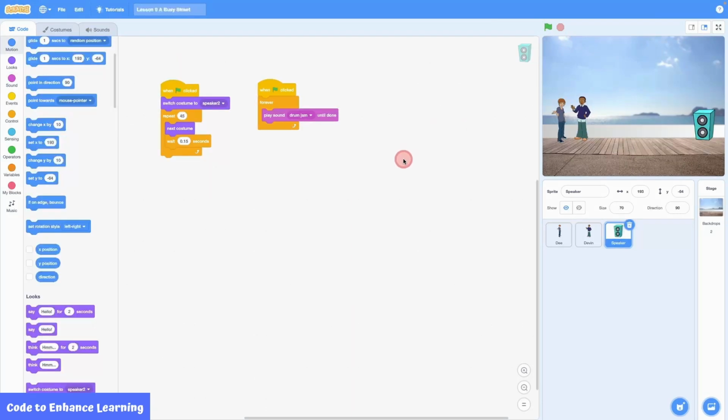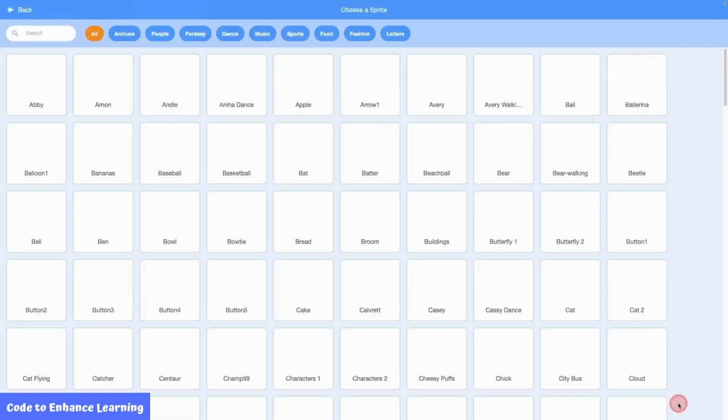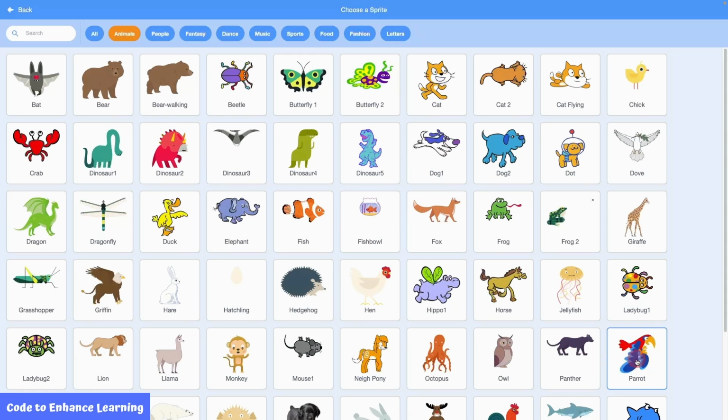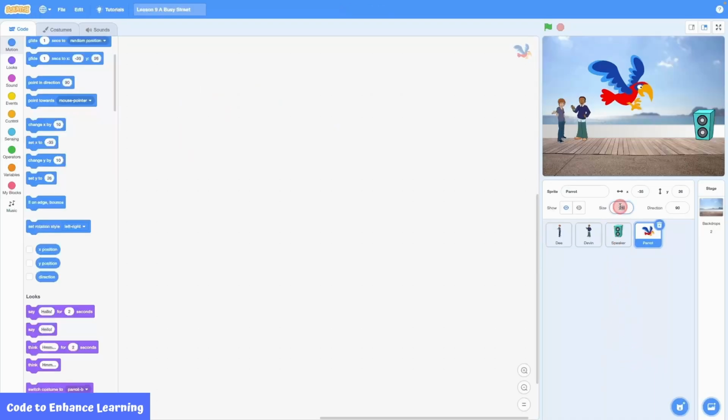Next, we will code a bird flying across the stage. I go to Animals and choose the parrot sprite. I change its size to 40. Next, I will write the code for the parrot.